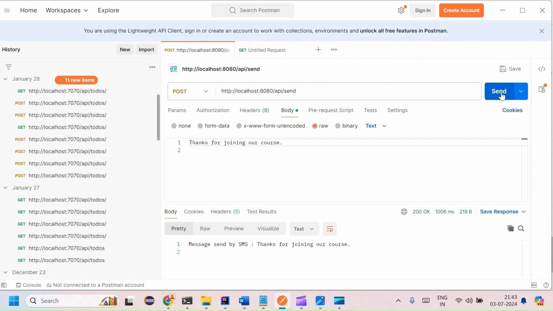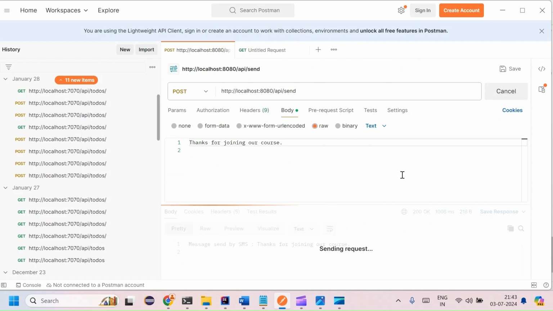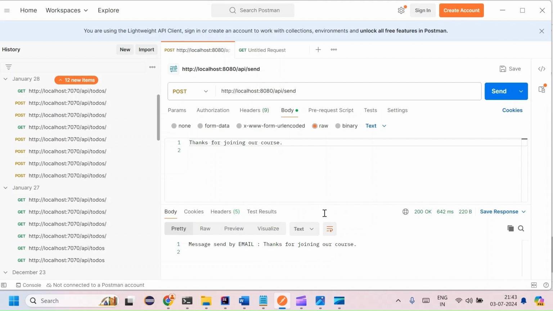Let's send the HTTP request. Yes, the message was sent by email. The output came as expected.